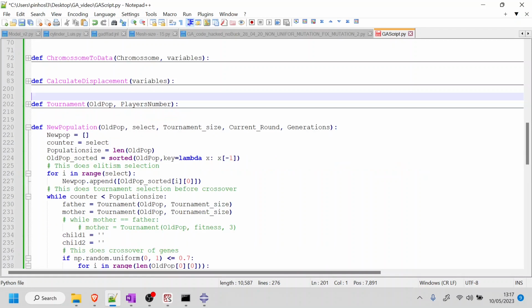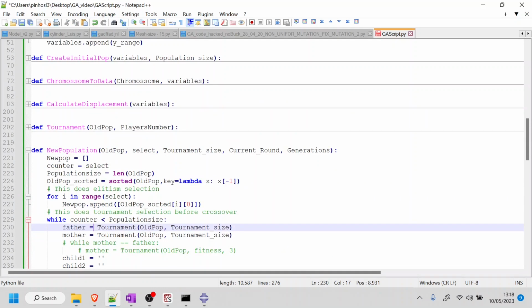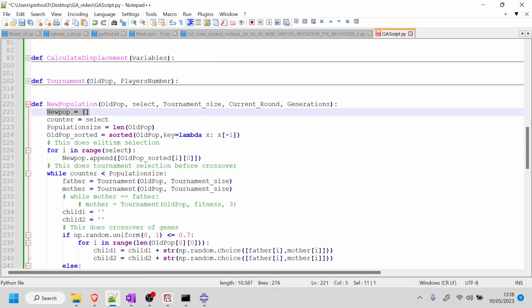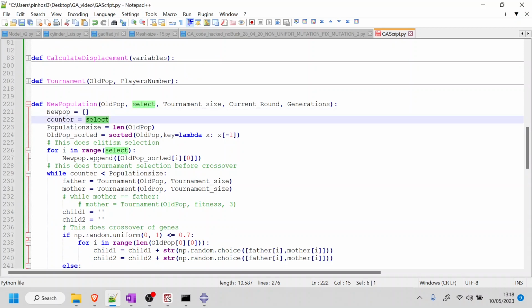And then what the new population does, it runs the tournament to select the father and the mother. What the father and the mother will be is running the tournament function 2 times, right, to get the father and the mother, and then we're going to look into the rest in a little bit. So what this does, new population starts with an empty list called new pop. The counter equals select. I'm not sure what this does. Okay, so this does elitism selection.